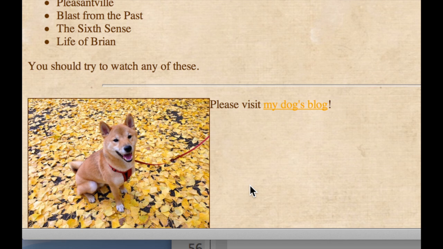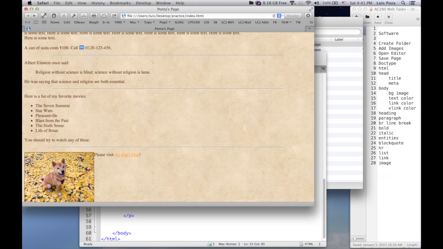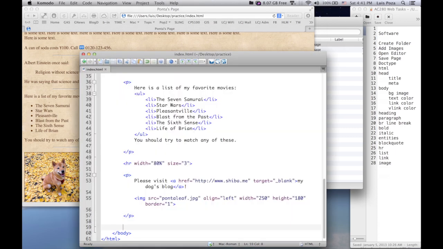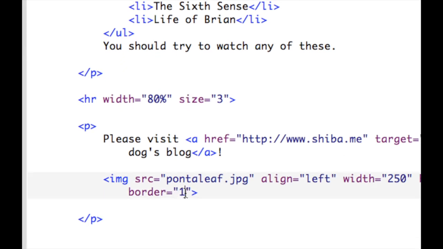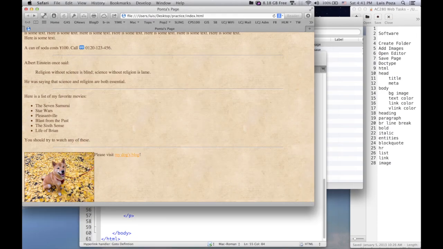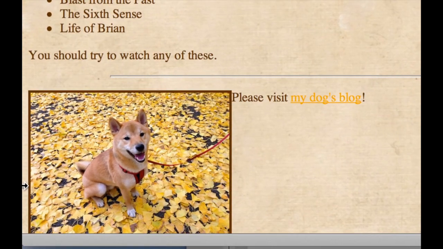Now, Internet Explorer treats it a little bit differently, but most browsers will have the border color be the same as the regular text color. Now, what if I want the border to be bigger? No problem. I'll just put in a bigger border. Let's say 3, save it, and check it out. And there's a 3 pixel border.